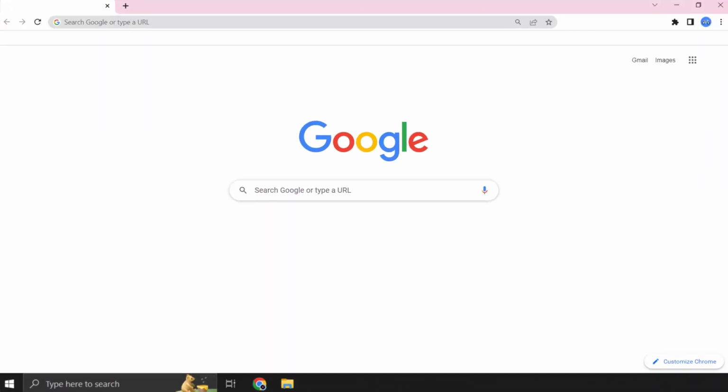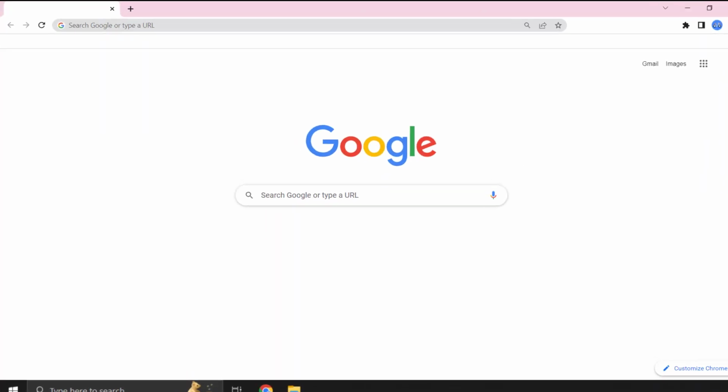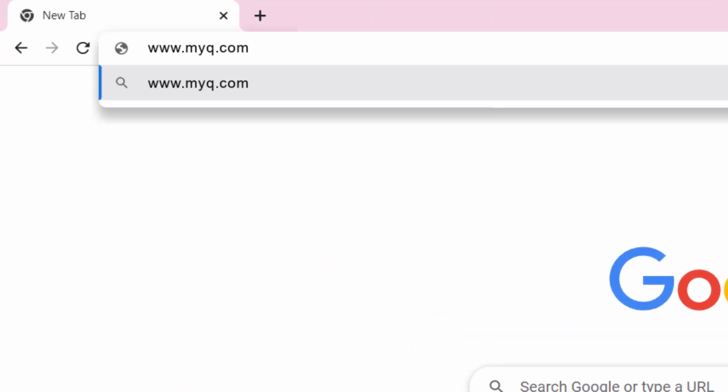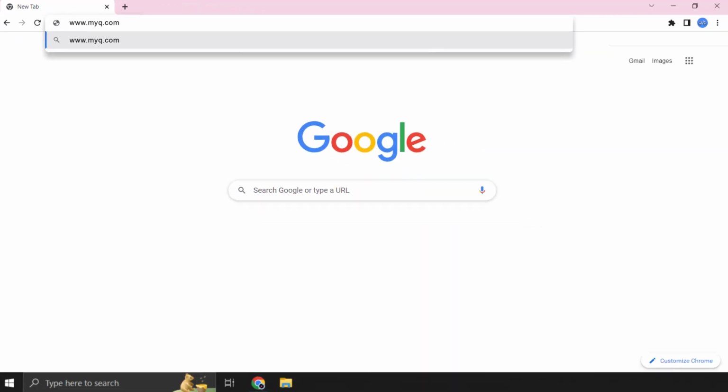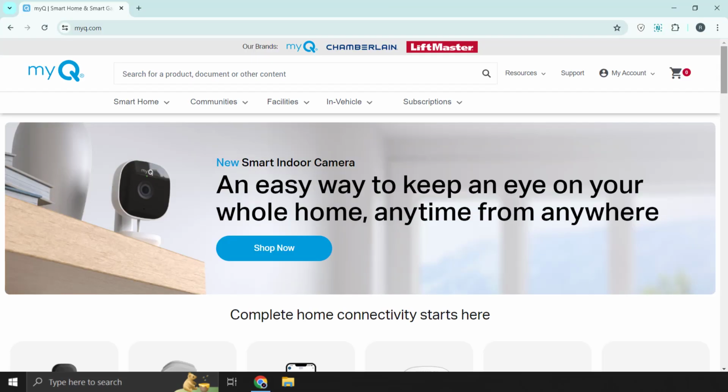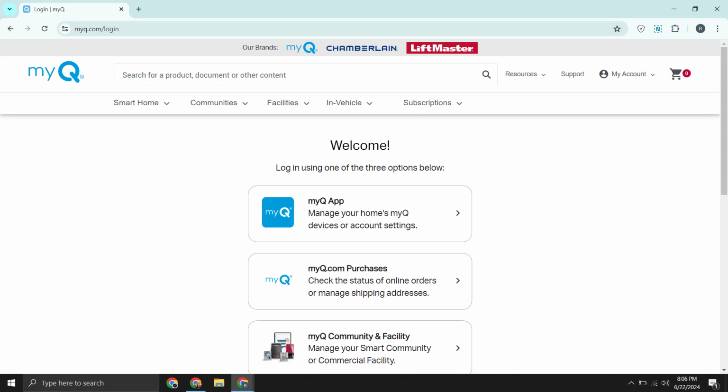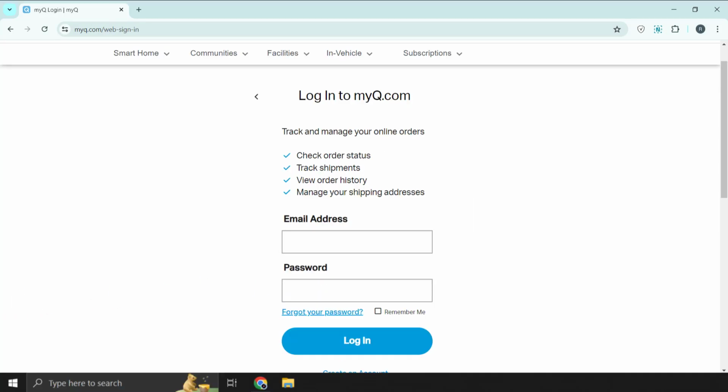So first of all, you need to open up a browser on your device, and then type in myq.com in the URL bar at the top, and then hit enter. It'll take a bit to load up the website. And once you're on this webpage, click on this My Account option right over here. Next, click on the myq.com purchases option. It'll then take you to this login page.